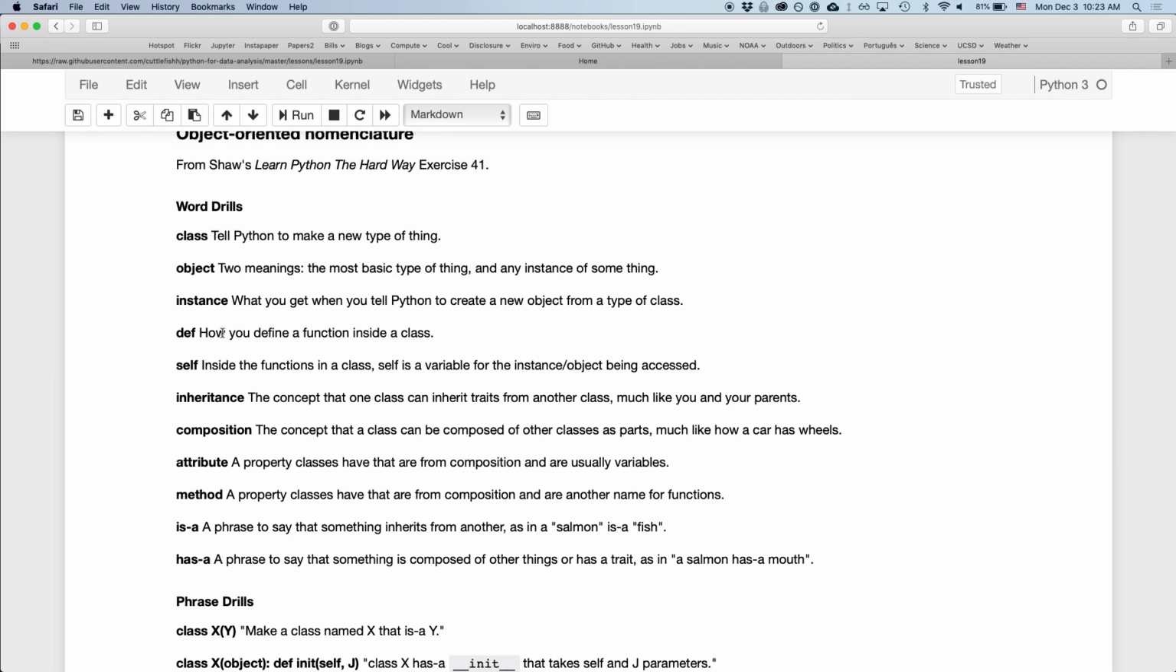Def is when you define a function inside a class. We've seen that before. Self is a variable for the actual instance or objects that you're working with. Inheritance and composition, we'll see these coming up. Inheritance is where one class can inherit traits from another class.